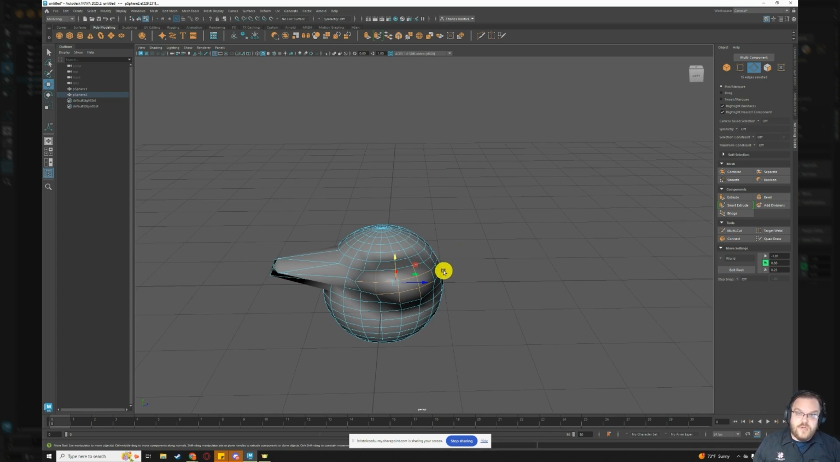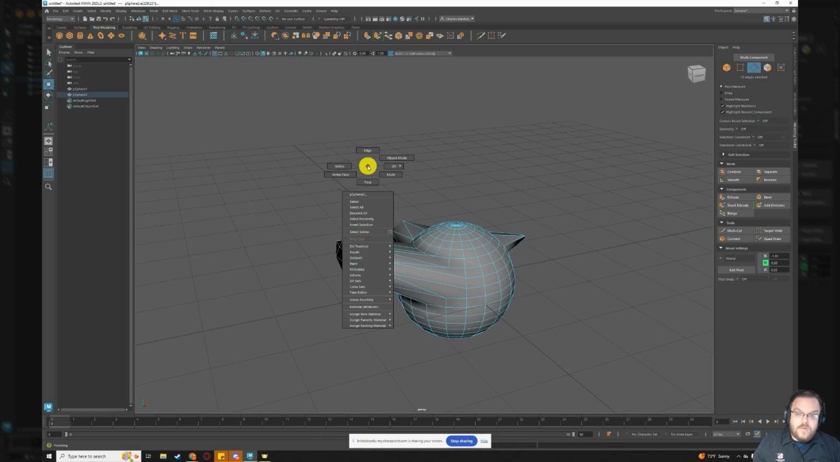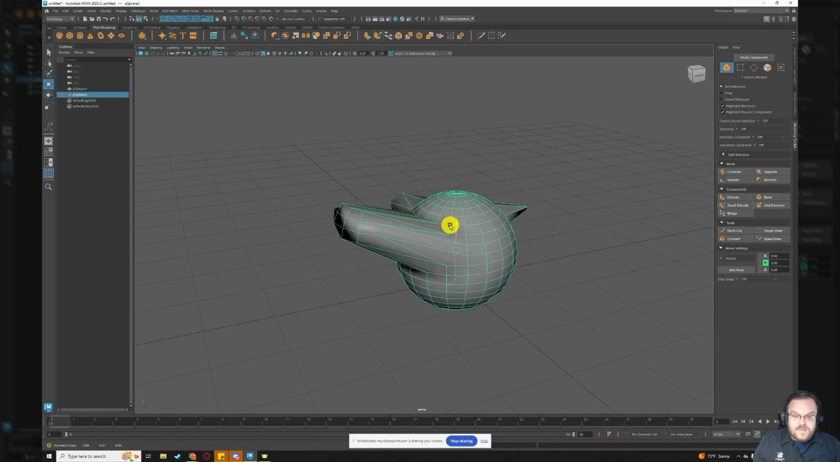Inside of component mode, you will be editing individual components and changing the shape of an object. If you wanted to edit the entire object at once, you will want to go back to object mode, which you can do by clicking this button, the center button here next to your component mode. Or if you hold right click and pull up your marking menu, you can click object mode here, and now you're back in object mode, and anything that you do will affect the entire object at once.